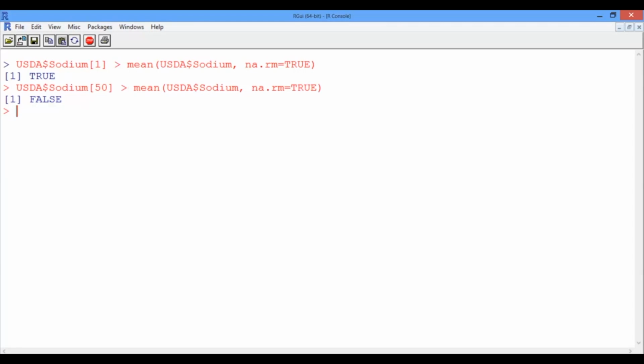But we know we have 7,000 foods, and we really don't want to output 7,000 values right now. So how about instead we just save the output to a vector, and we're going to call it high sodium. And now let's look at the structure of the high sodium vector. And then we see that the high sodium vector indeed has all these values, true and false, which are called logicals. So basically, the type of the high sodium vector is logical.